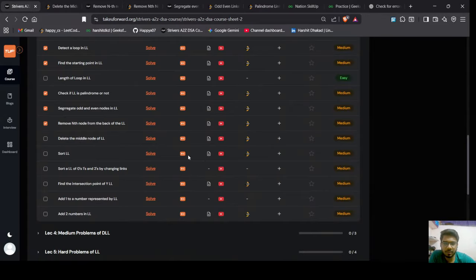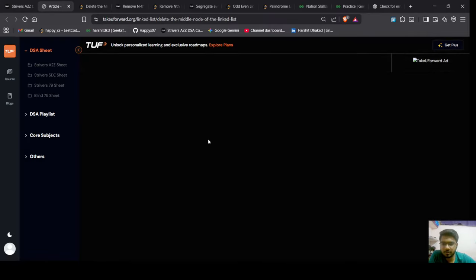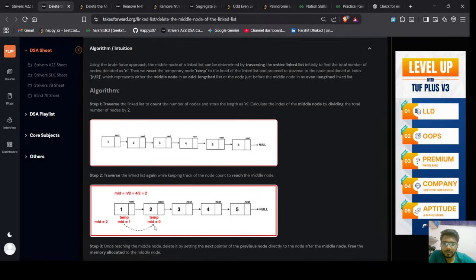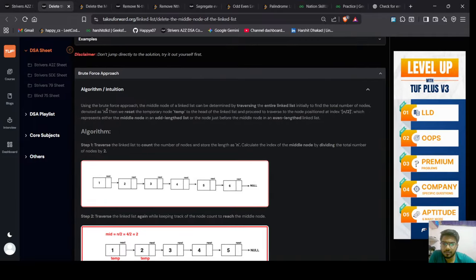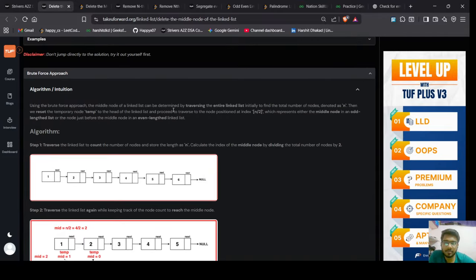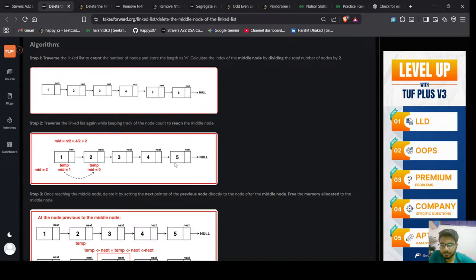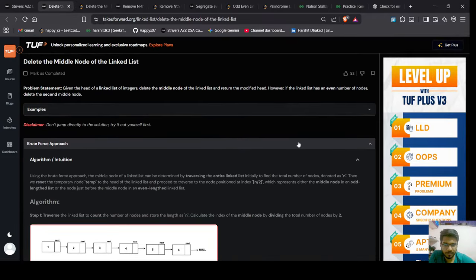Let's look into the article, how he has approached it. The brute force approach is like counting. Using brute force approach, the middle node of a linked list can be determined by traversing the entire linked list initially to find the total number of nodes. That is why I did. Then we reset the temporary node temp to the head of the linked list and traverse to the node at index n by 2, which represents either the middle node in an odd length list or the node just before the middle node in the even length linked list. Okay, so this is the approach we applied.